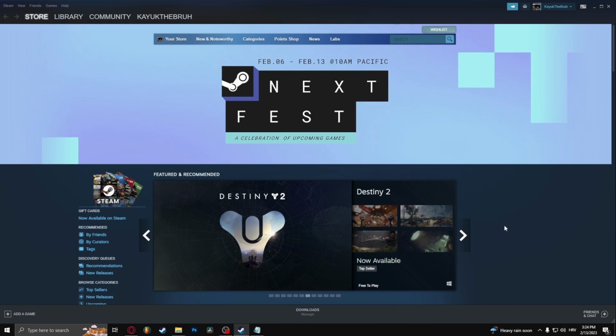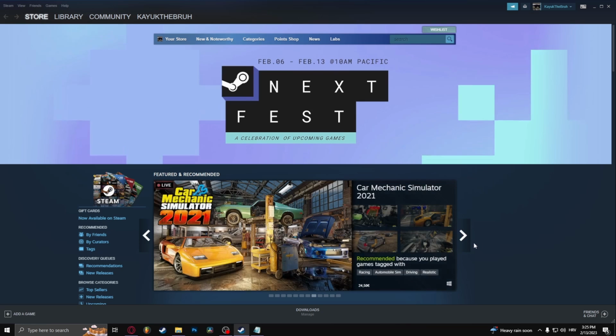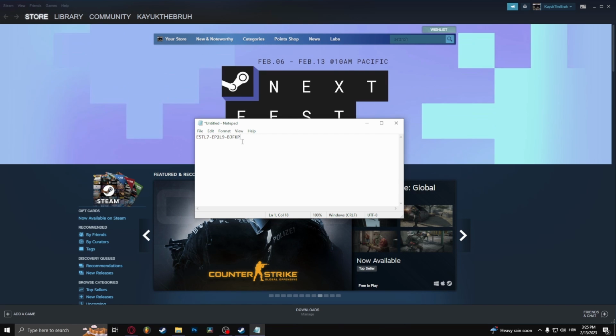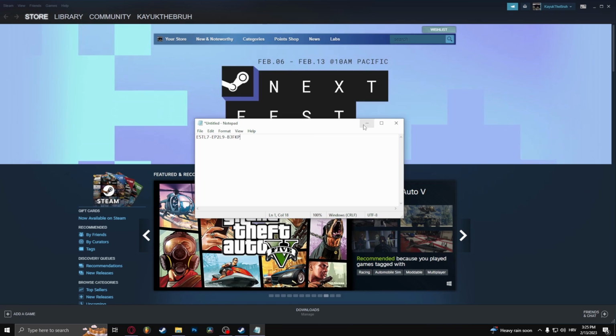How to redeem a code on Steam. So let's take a look at the code I have here. As you can see, this is the code. It may come in this type of format, may come in some other types of format, but I'm gonna show you the types of formats the codes can come in.